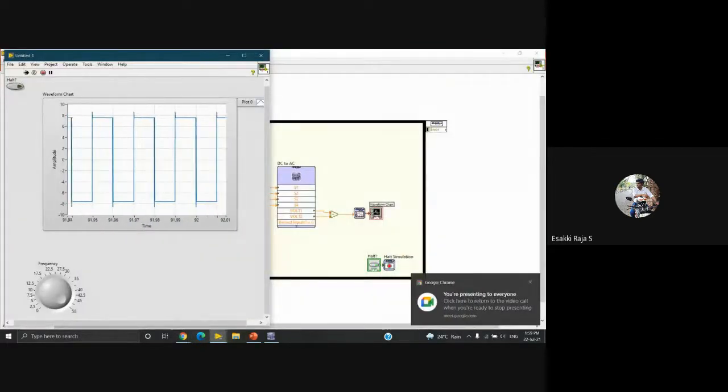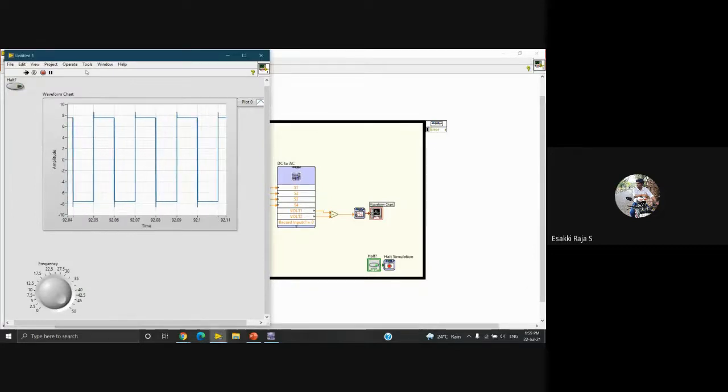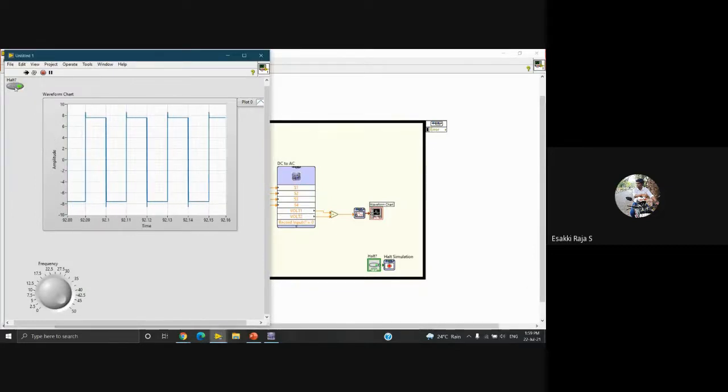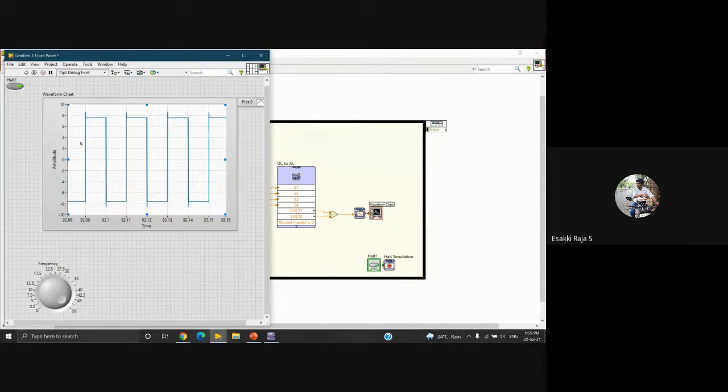So we'll continue with the session. The last one is still running, so I'll stop this. As of now, what we have seen is that we have designed a circuit for a single phase inverter, and for the inverter, the control signal we provided was a square pulse. When I provide a square pulse, the output you can see is also a square pulse.